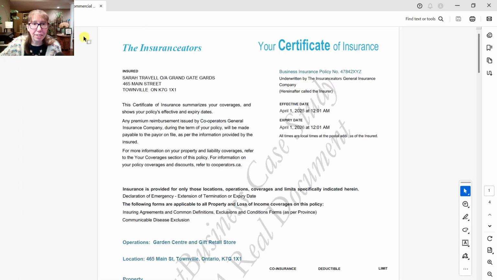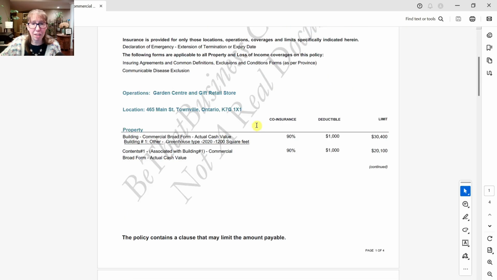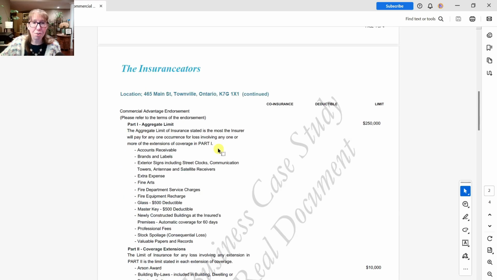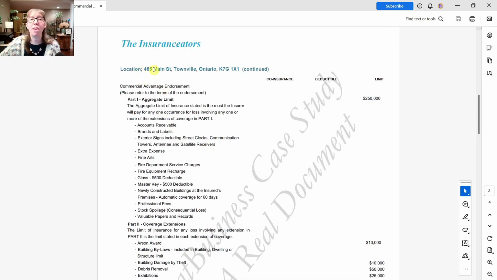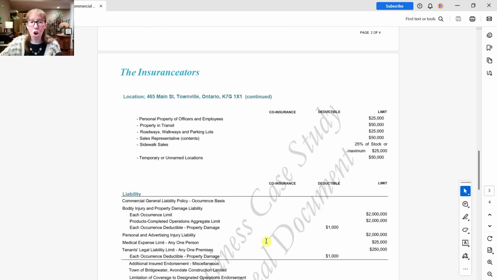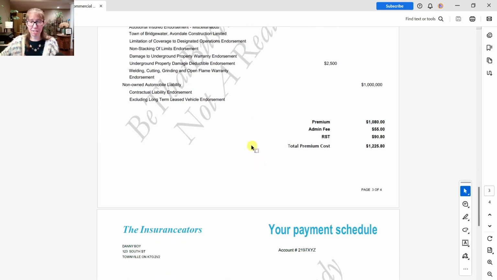And here we go. We can see that it is an insurance policy. We can see that it's for commercial, it's not for auto. We can see it's not for her home, it's for the commercial property that she's leasing. So this is all very important information to know how to enter this in.